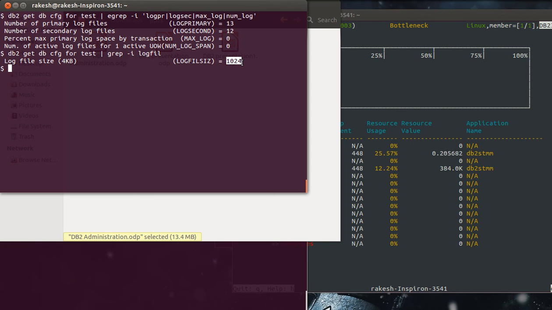Now as I told you, the log primary plus log secondary cannot exceed 256. So if you have a database where you have a huge number of transactions going on and your transaction size is very big, you might have to increase your log file size. Okay, and the other thing is log primary and log secondary. So log primary log files are pre-allocated when you start the database. Okay, and log secondary will be allocated only on demand, like you have exhausted your 13 logs here.